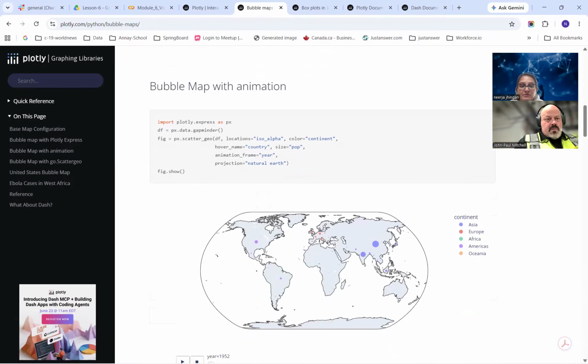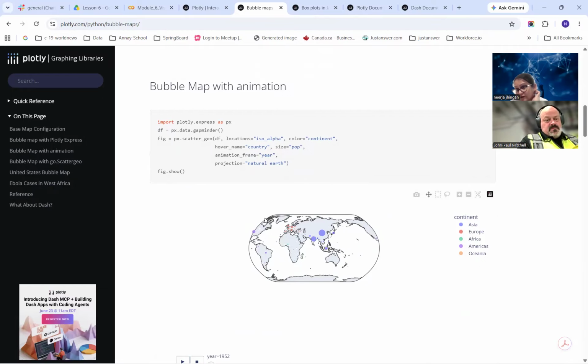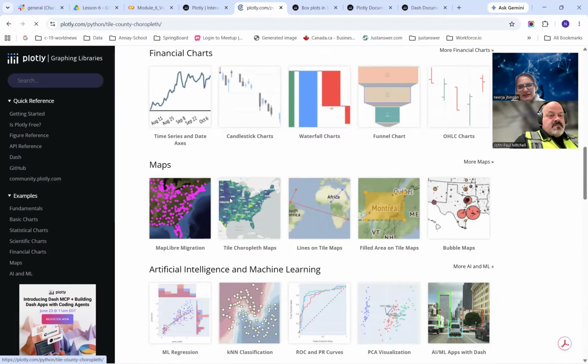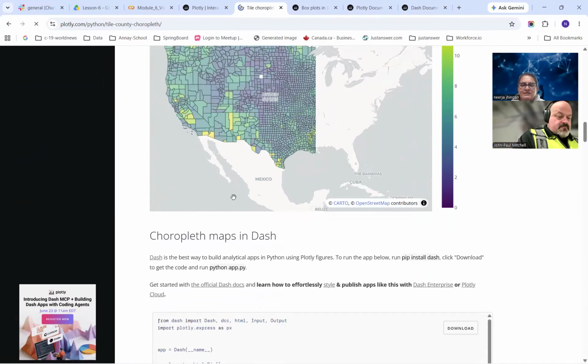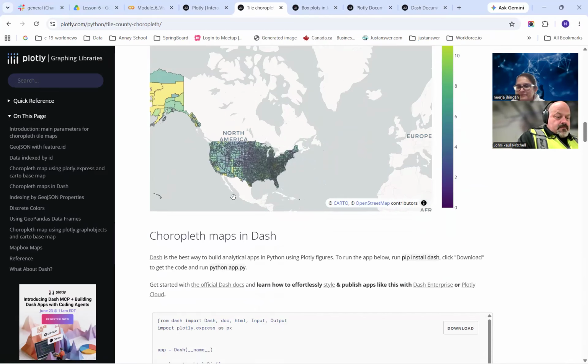And map is not of one type, it's multiple types. So it depends upon your stakeholder, whatever they like. They might like the bubble map, or this green one. It depends, right? See this one, it is showing the unemployment rate.